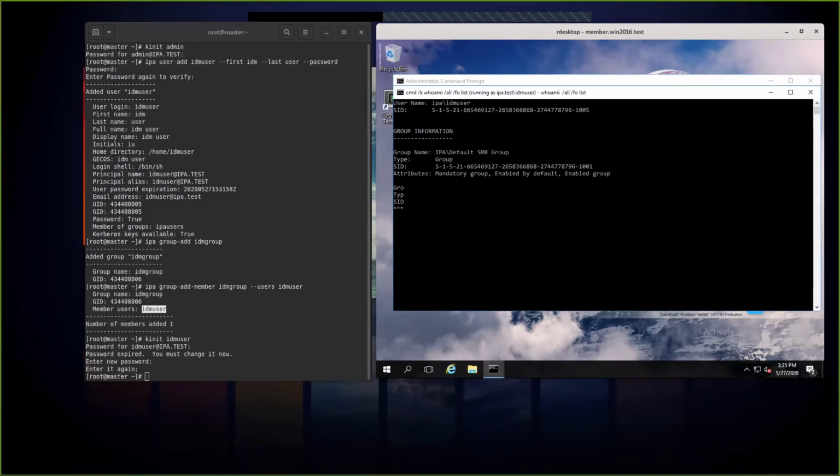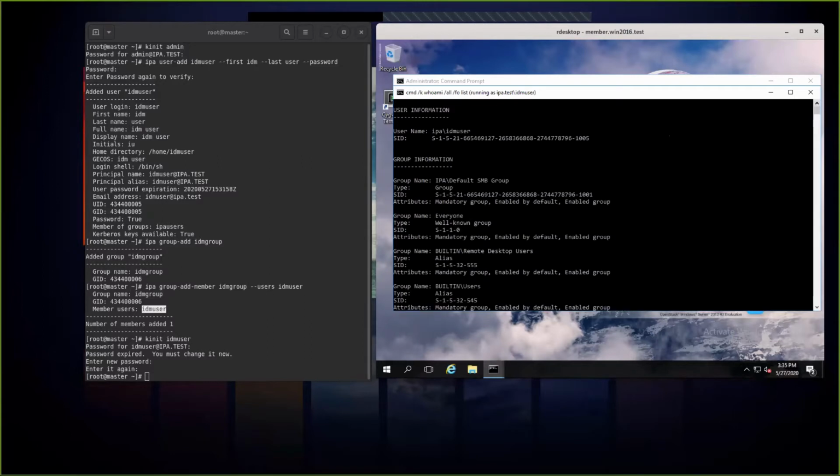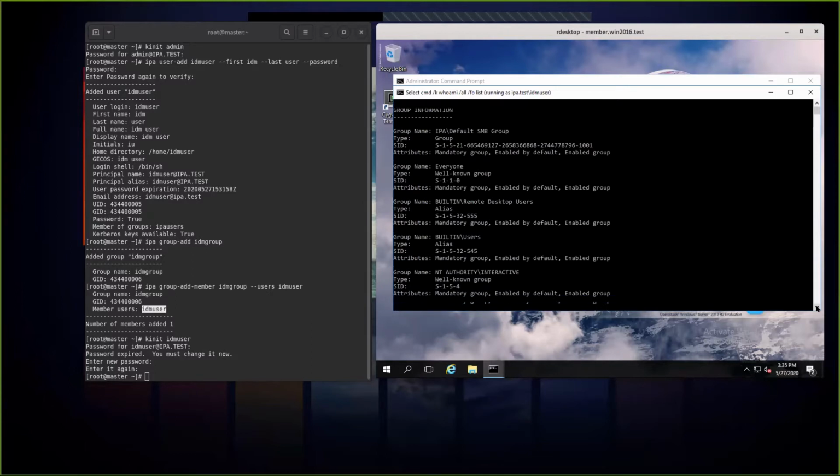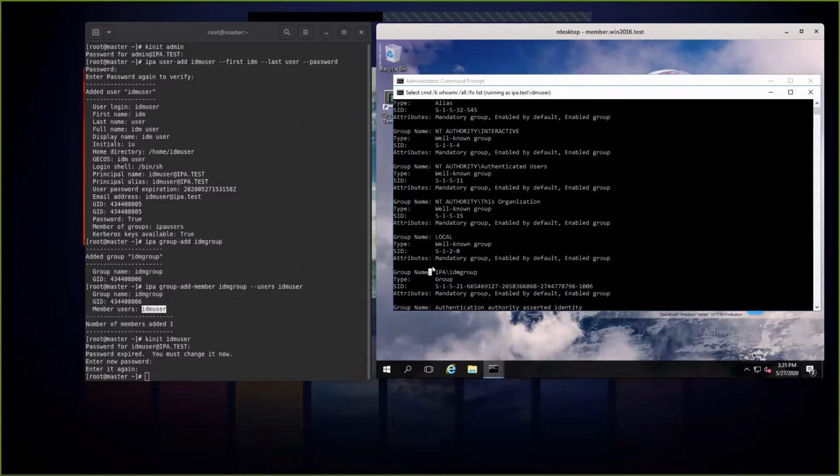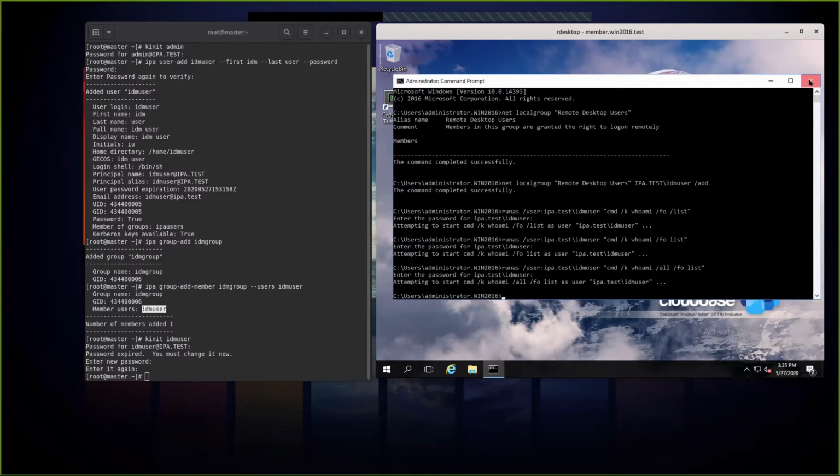So on the screen, you can see the output of my whoami command. You can see that I'm IDM user, so this was recognized. The command also resolved my SID. And you can also see the list of groups of which IDM user is a member. One interesting thing to notice is that we were also able to resolve my IDM group. Okay, so that's a good start.